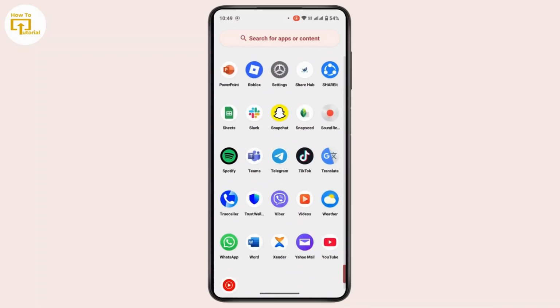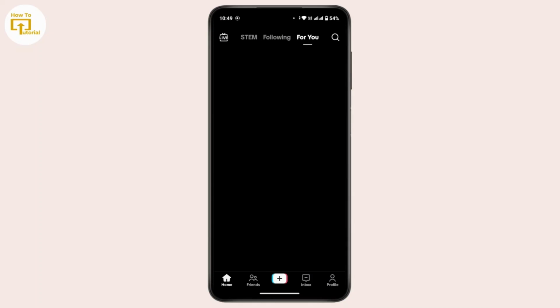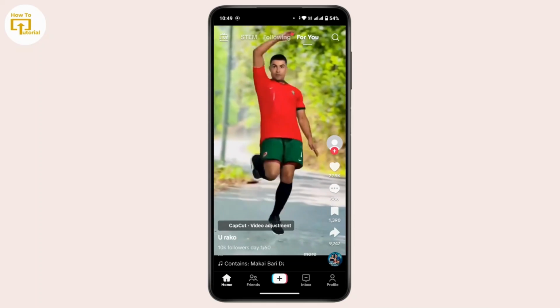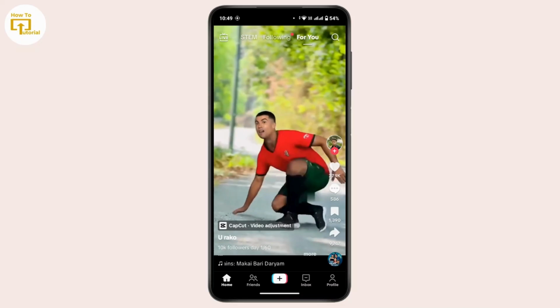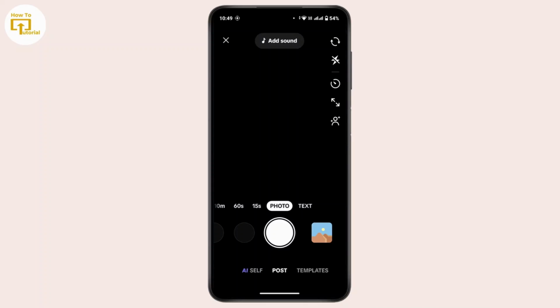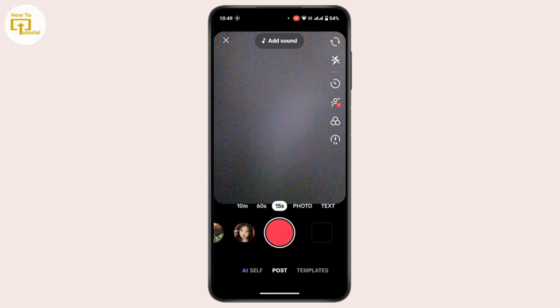First of all, launch the TikTok application in your mobile device and make sure that you're logged into your account. Now, in order to record the video, tap on the plus icon at the bottom of this interface. Now, you will be able to record the video.